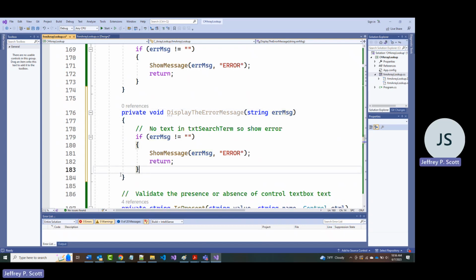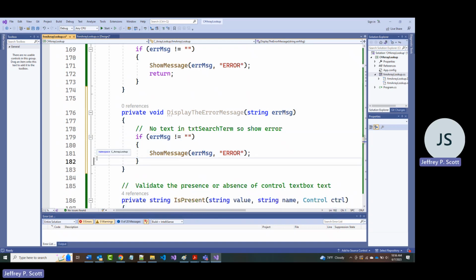Okay. So that isn't bad. And I shouldn't need this return in here anymore because it's going to return anyway. So I should be able to get rid of that. Now, this is called display the error message, and it's passing in the error message. So everywhere I've got this, I want to replace it with this, but I don't want to put the word string in there. So here's one.